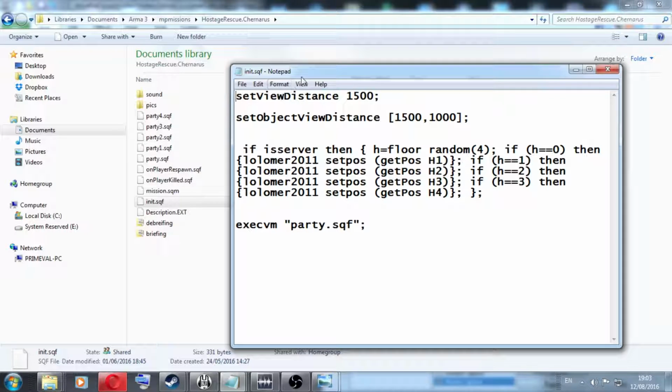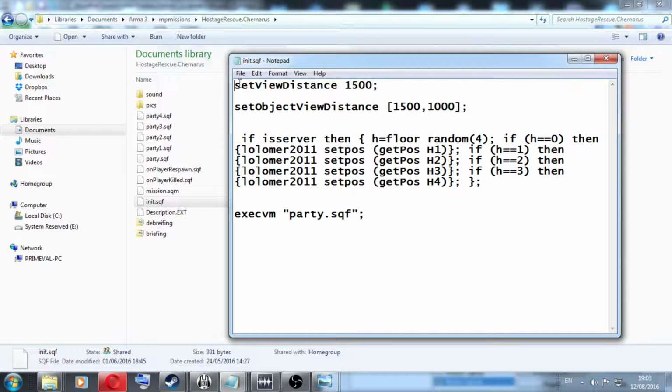So back to the hostage rescue mission, init.sqf: setViewDistance 15000, setObjectViewDistance 15000 to 100 semicolon. What that does is make sure that the host has a view distance that's preset, and everything will be rendered nicely for every other player. For every player in your server, if you're playing multiplayer.